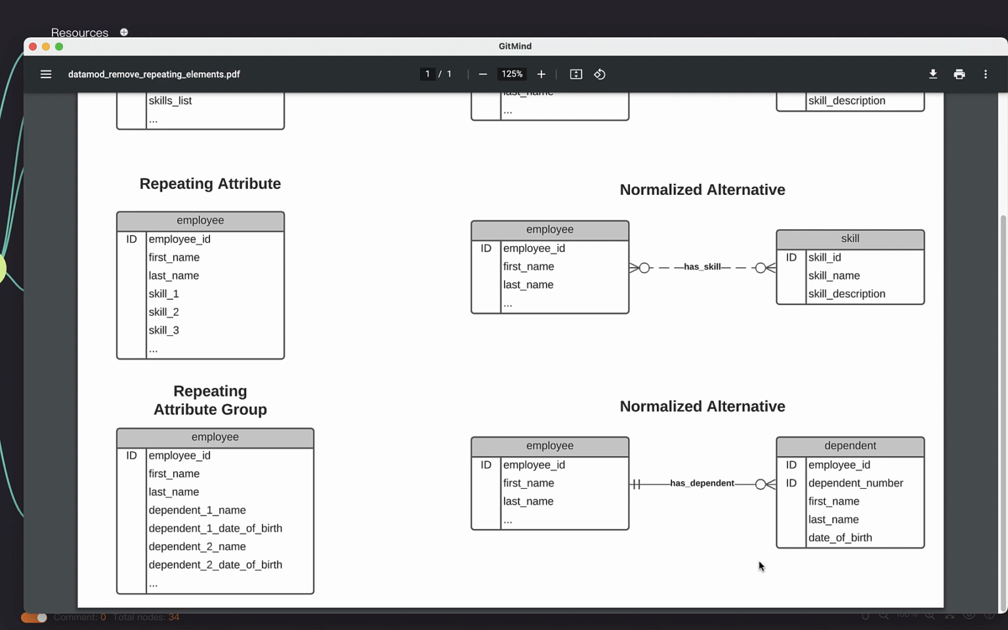Okay? So once we have corrected all the repeating things that we might have in the design, well, the result is we've conformed with the rules for first normal form. Do things a relational way, no repeating things. Okay?